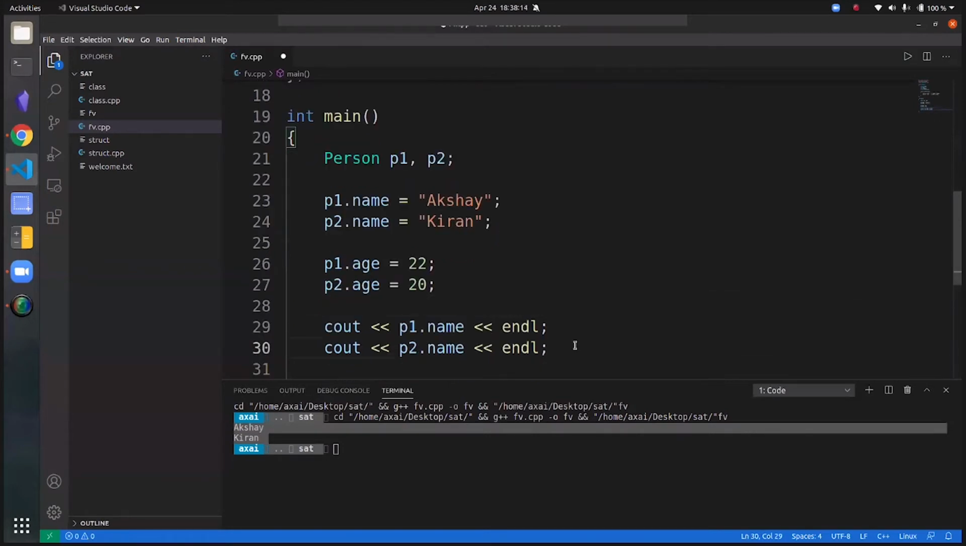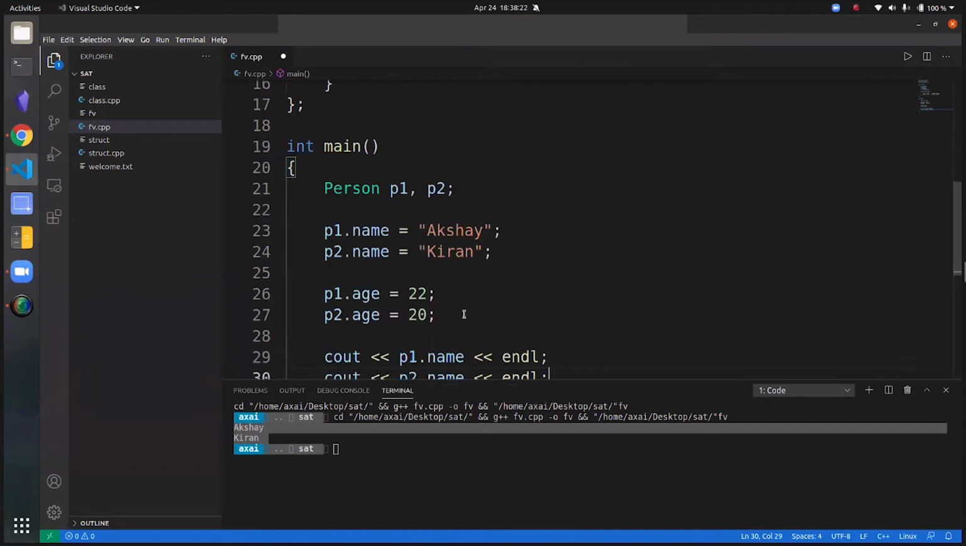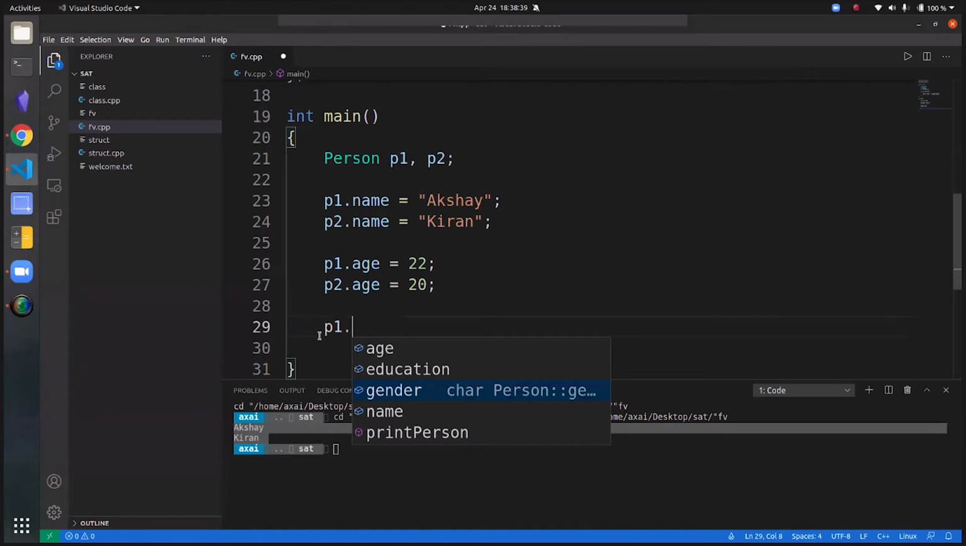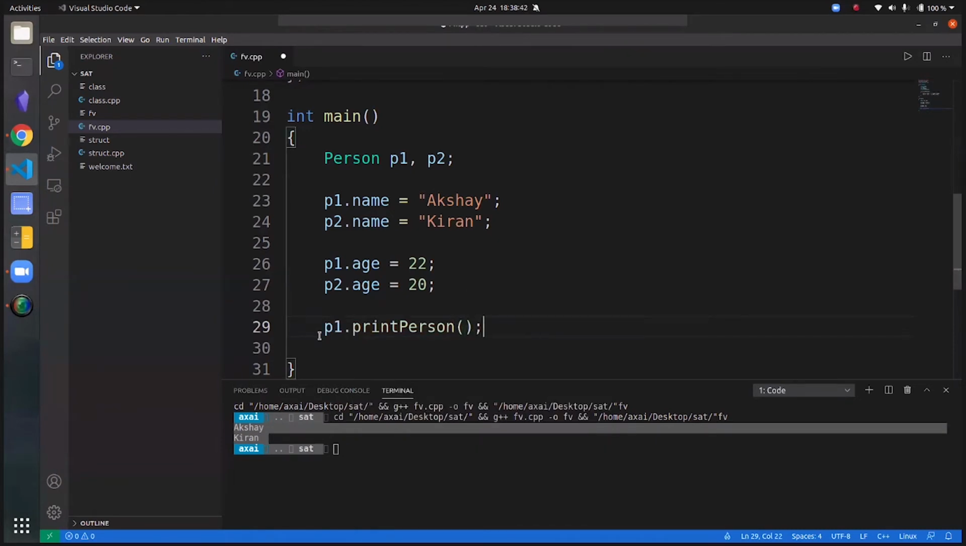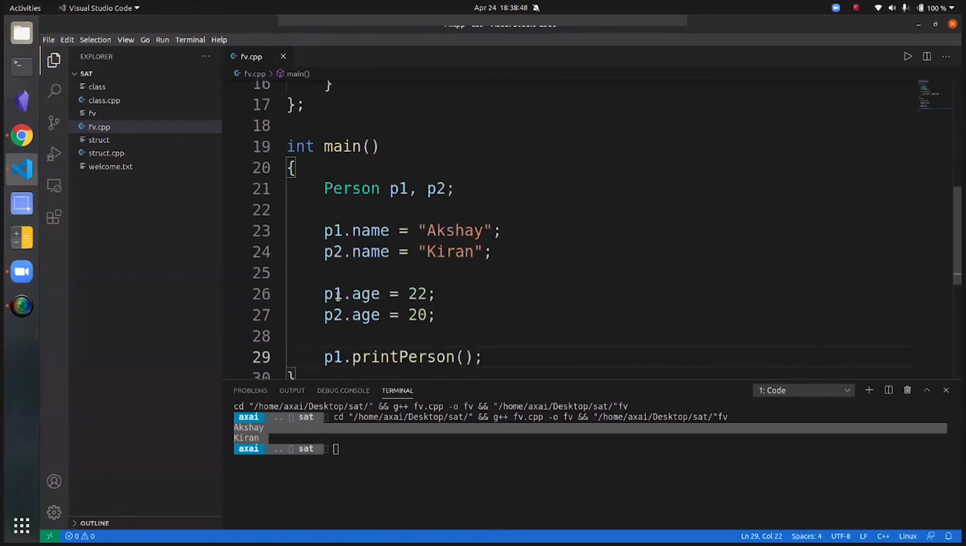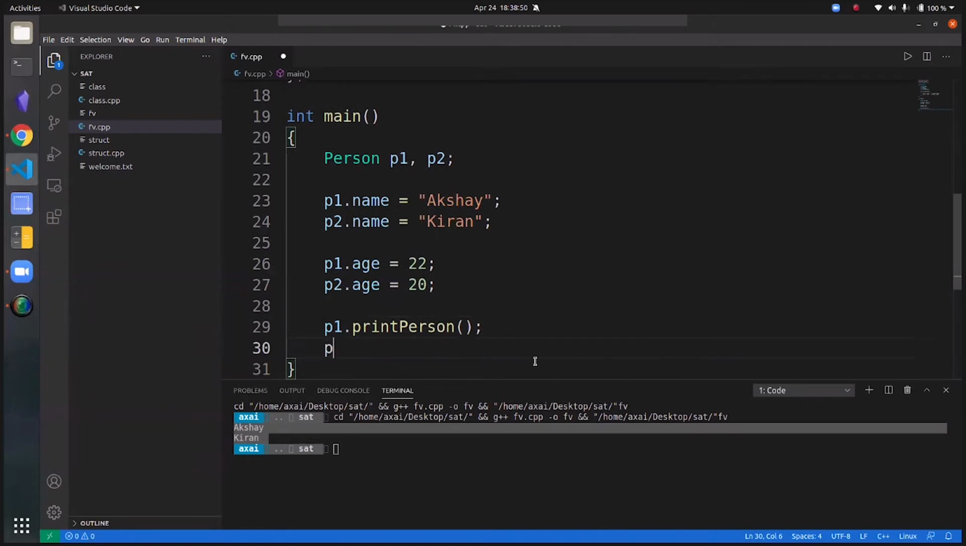Instead of having to do this again, if there were like 100 persons, you obviously can't write the same thing again and again. And if I wanted to print my name, my age, and the second person's name and age, the lines of code would double. So instead, I can simply call the member function print person. It will print the name and the age of the first person, P1. Next, if I want to print the details of P2, I can simply do the same thing, P2 dot print person.